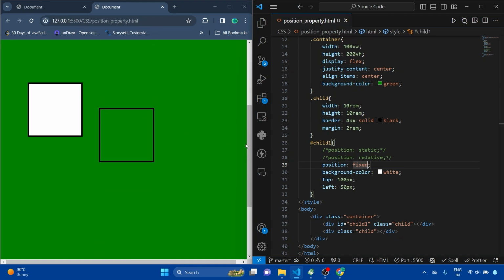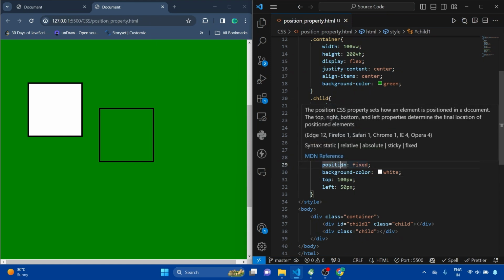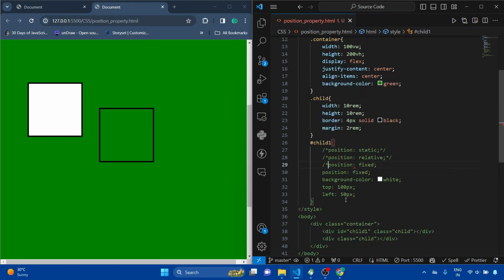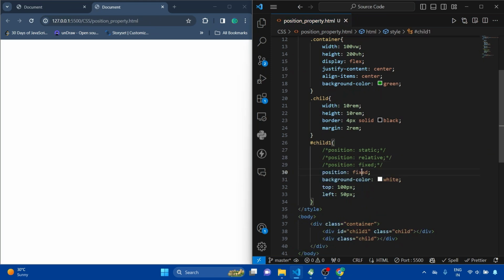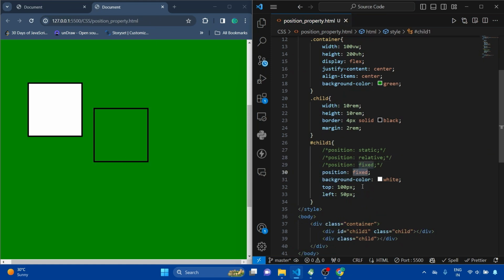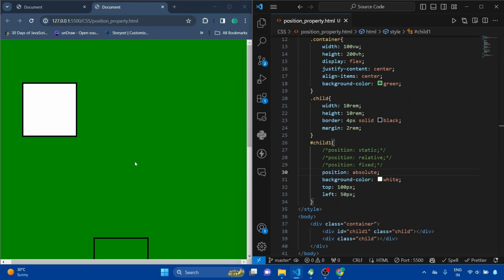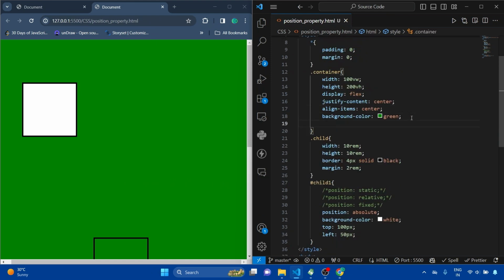Now let's see position absolute. So first duplicate it, press Shift Alt plus down arrow and then comment the above position property. Okay, now let's set the position property to absolute. Position absolute changes its position relative to its parent. In our case, the parent of child1 is the container. So we need to set the position of the container to relative, and the position of our child1 to absolute.